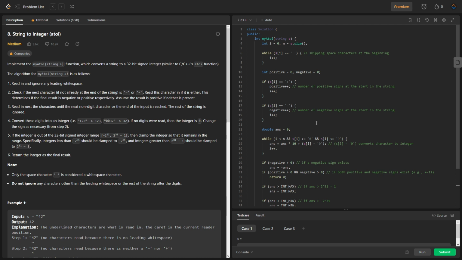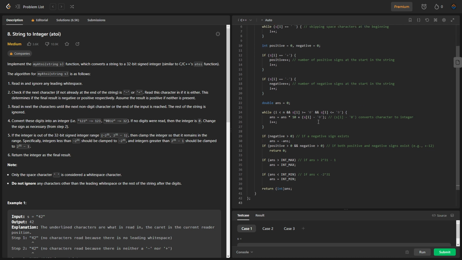If a positive sign exists, we increment the positive counter and move the index i forward. Similarly, if a negative sign exists, we increment the negative counter and move the index i forward. Now we enter another while loop to extract the numerical characters from the string and convert them into an integer.